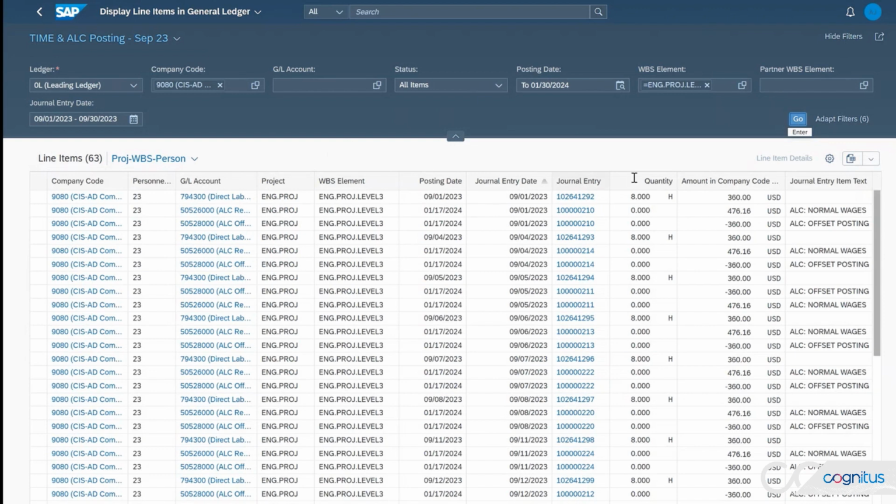So here we see our original time postings. Here's an example coming in at that $360 for the 8 hours. Again, this could be coming from standard cost, which would be like an activity type rate in SAP speak, or it could be coming from the rate that would be applicable for a particular resource employee, for example, based on their actual wages divided by their expected working hours.